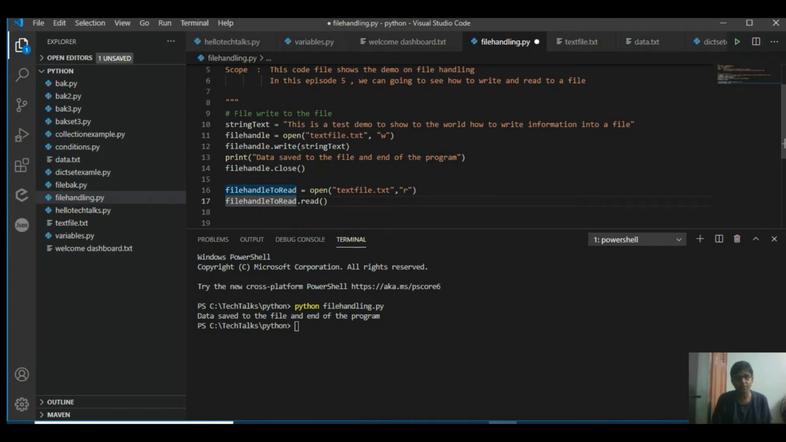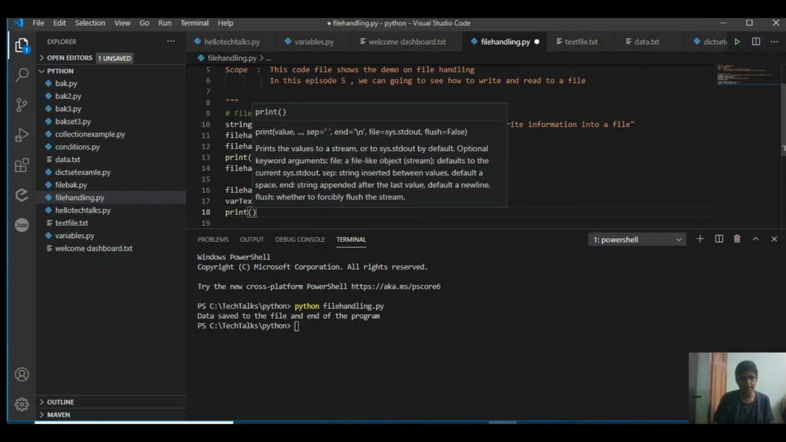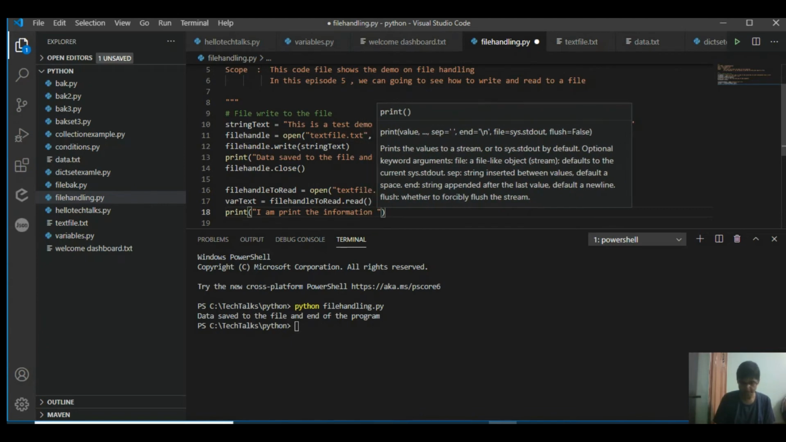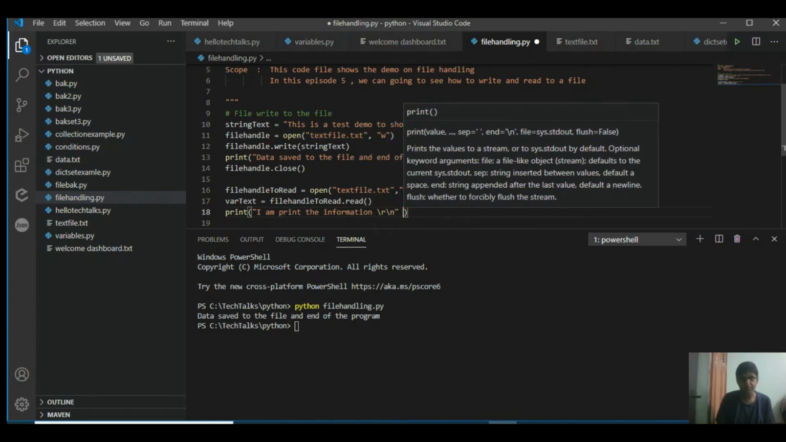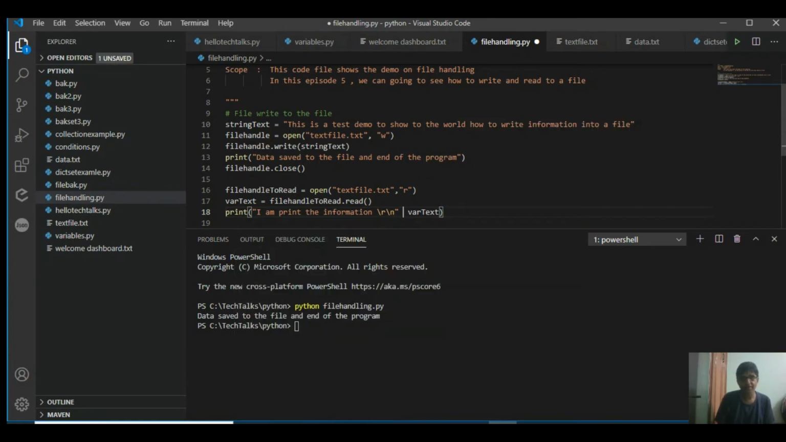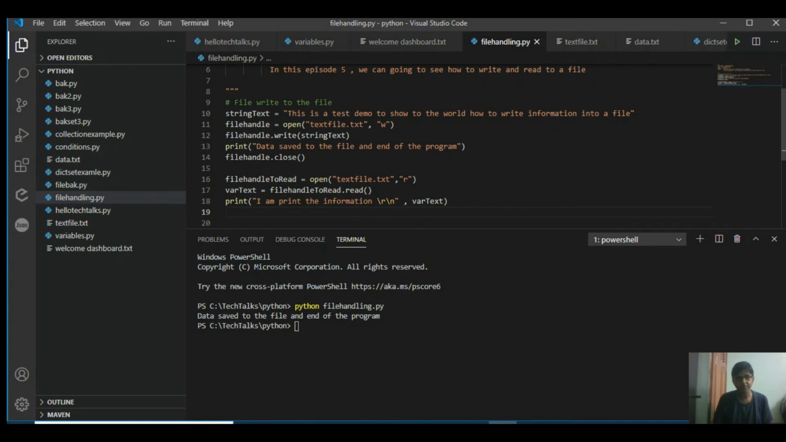What I have to do, I have to put it in a variable. So I'll say var text equal to this. So I'm going to open the file, read that information and store it in the variable. Then I'll say I am printing the information, \r\n plus var text. I can even say comma here. Okay. So let's see what happens. So we'll check what it does.